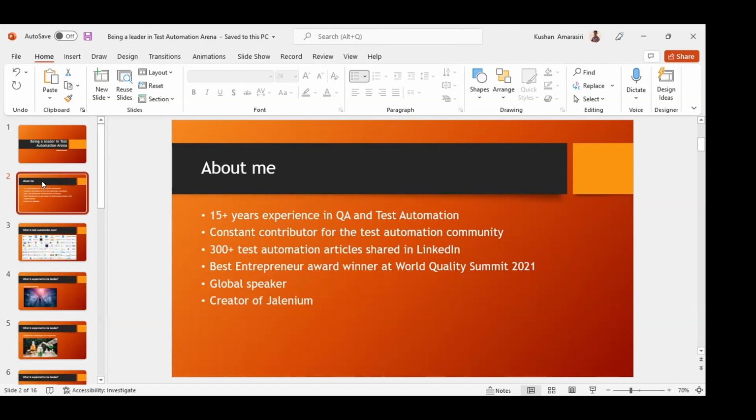I also won the Best Entrepreneur Award at the World Quality Summit 2021 last year. I have been a global speaker, so last year was a great year for me. I think I have covered more than 8 to 9 sessions in India, Brazil and other countries, basically online because of the COVID situation.